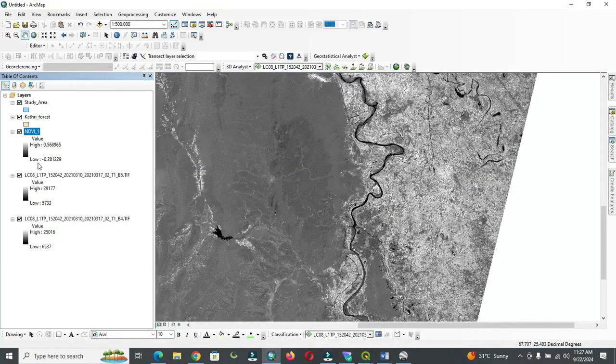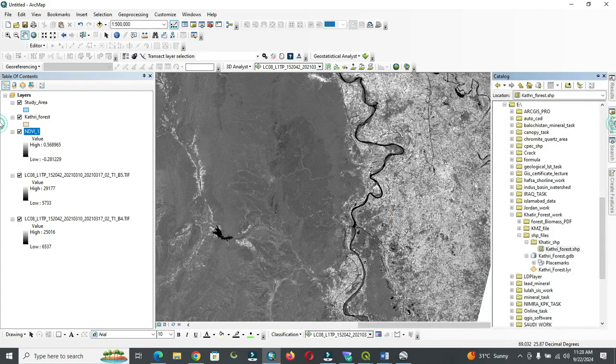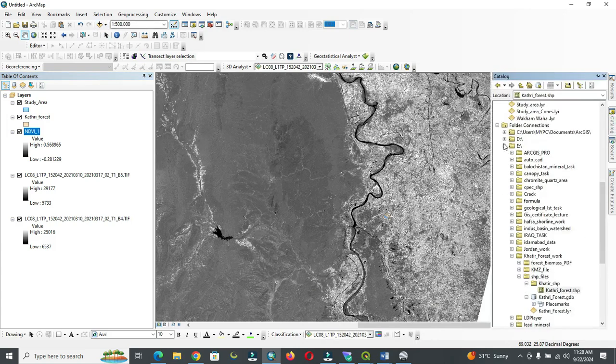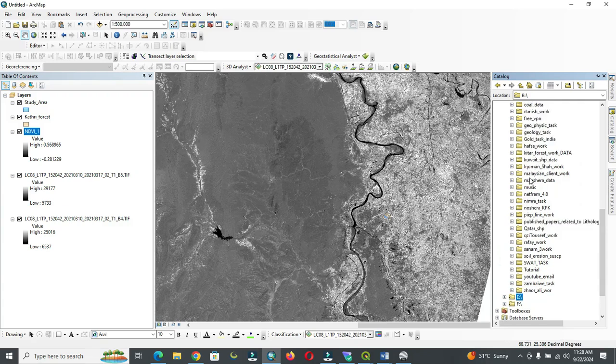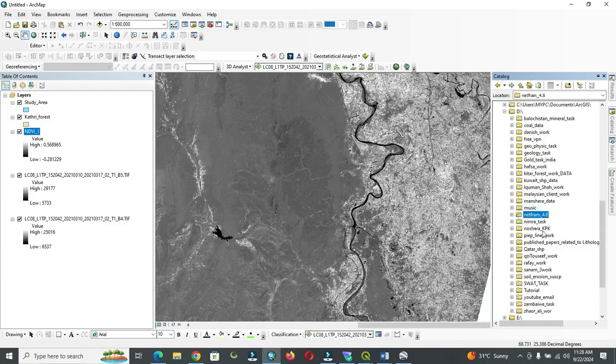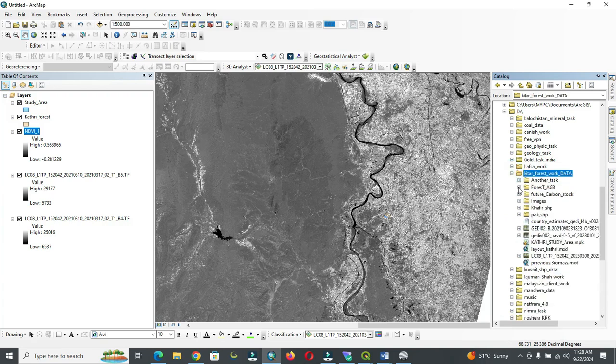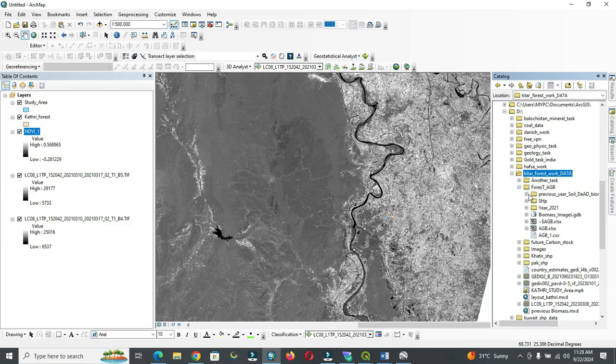Okay, its values, as you can see, are from minus 0.28 to plus 0.5. So what is the meaning of this 0.5? I'm also adding my previous result here to show the values. It should be the Hewre forest. Where is it? Okay, and here will be the forest AGB.